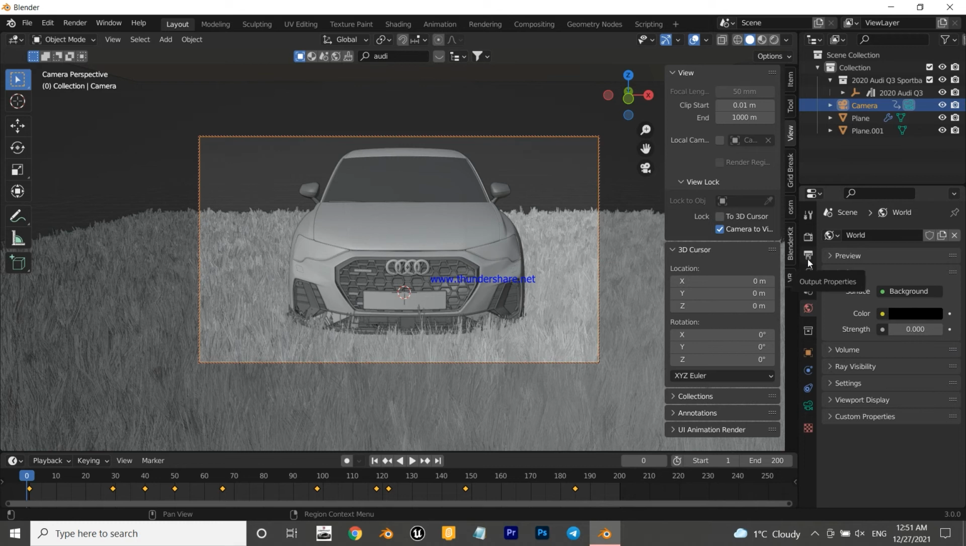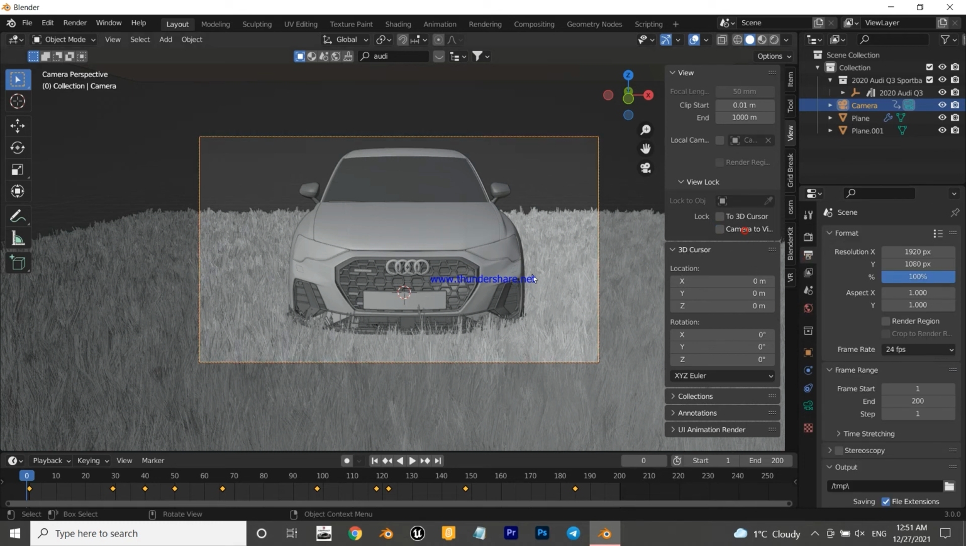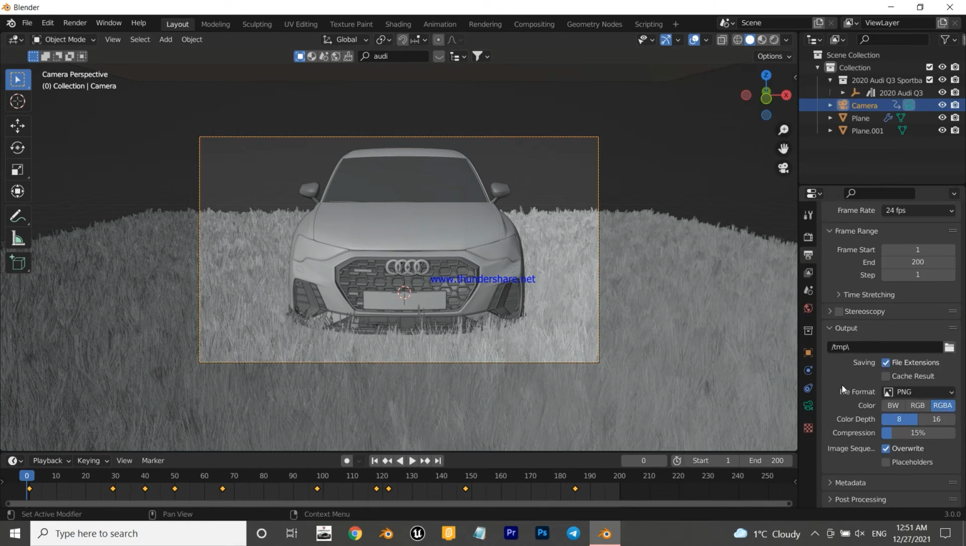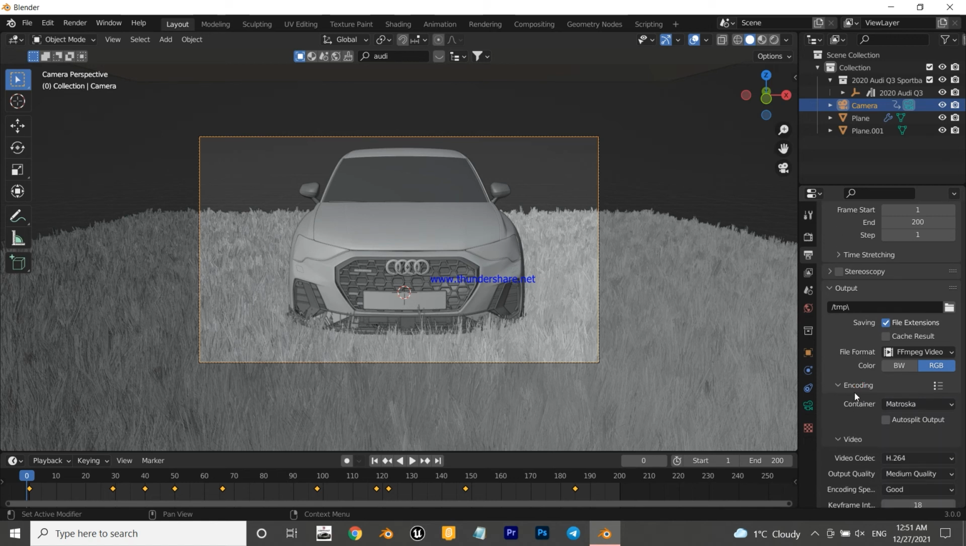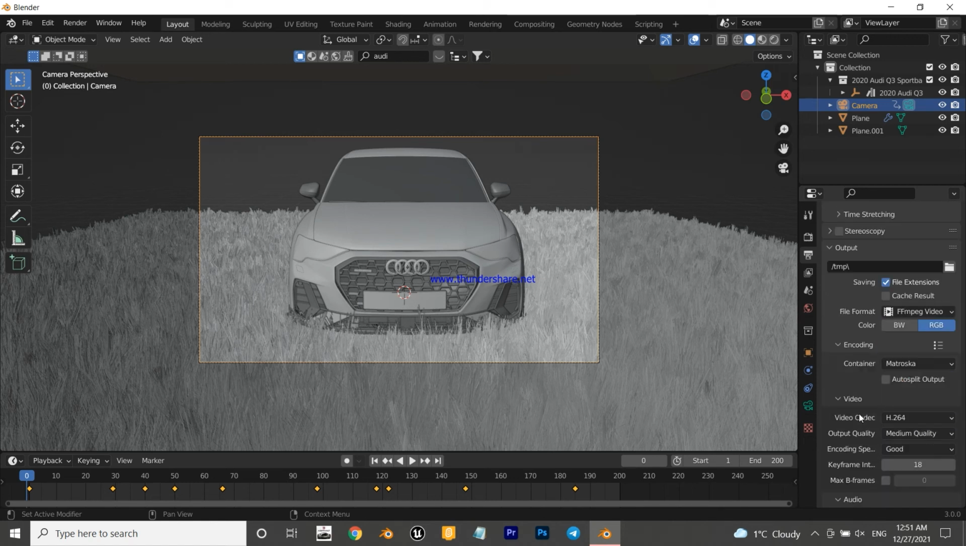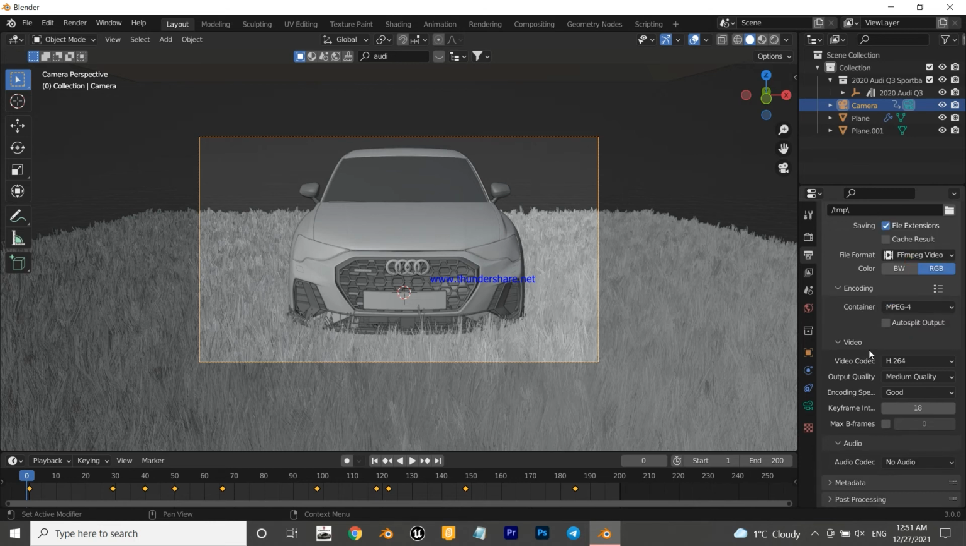We should go to the output properties in here. Let's close this window. And in here we can see the file format as PNG, but we should change it to FFmpeg video when we are doing an animation. And here in encoding settings, we can change the container from Matroska to MPEG-4. It's gonna be an MP4 file when you render the animation.